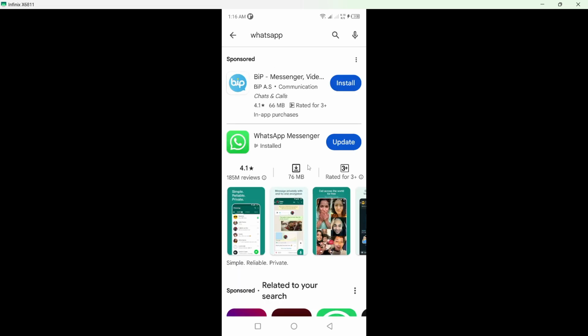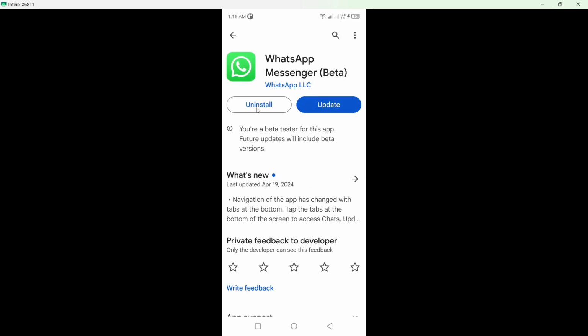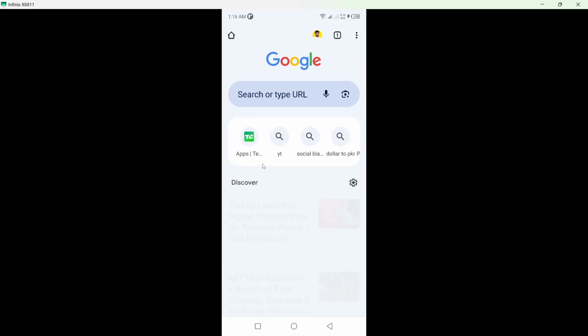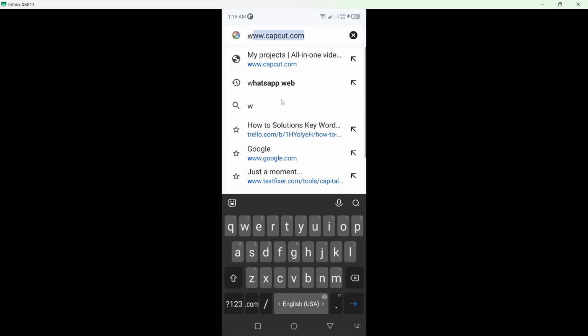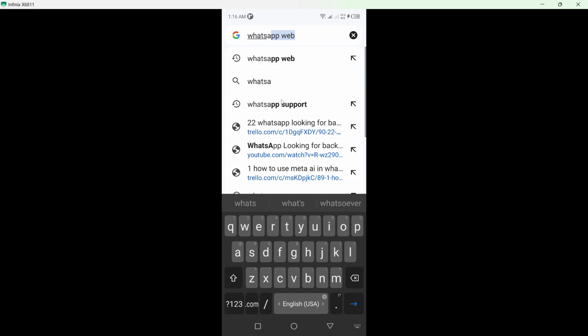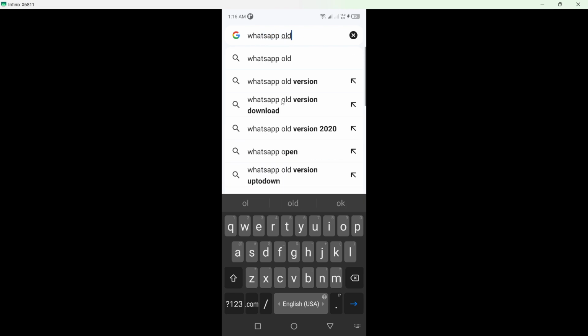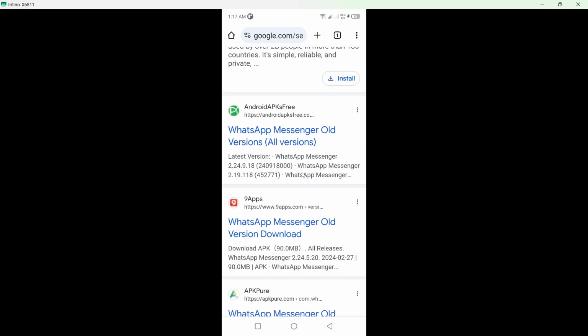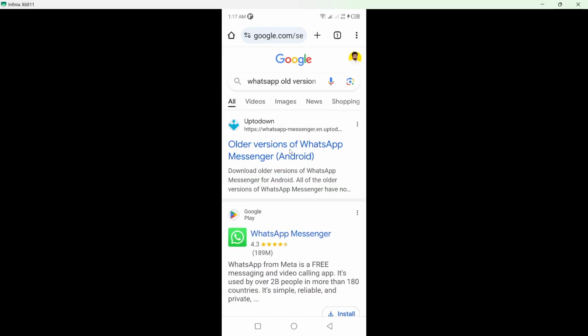So click on that and you need to uninstall your WhatsApp from here. Once you have done that, you need to go back and open any browser, and here you need to search for WhatsApp old version, and here you can see different websites, so you can use any website to download the old version of WhatsApp, and you need to log in to that version. So this is the process that you need to follow.